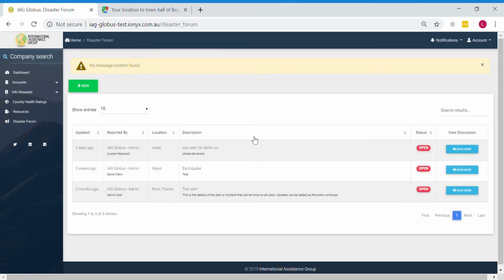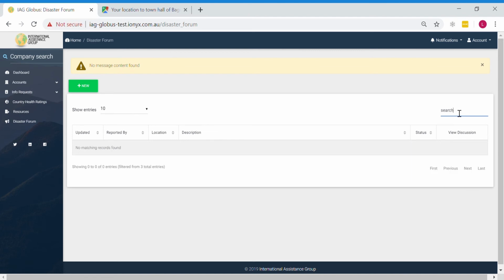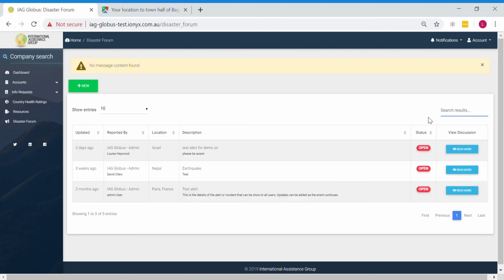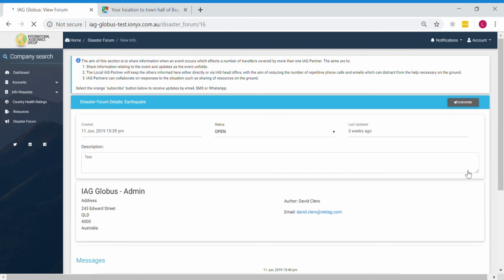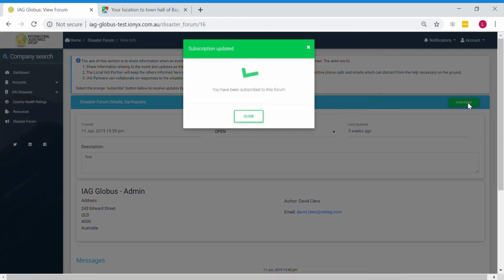The front page will only show the 3 most recent alerts and will show them as open whilst the event is still ongoing, but you can use the search function to search for previous alerts. To review an existing alert, you can use the blue Read More button here. You can subscribe to updates using the Subscribe button here.